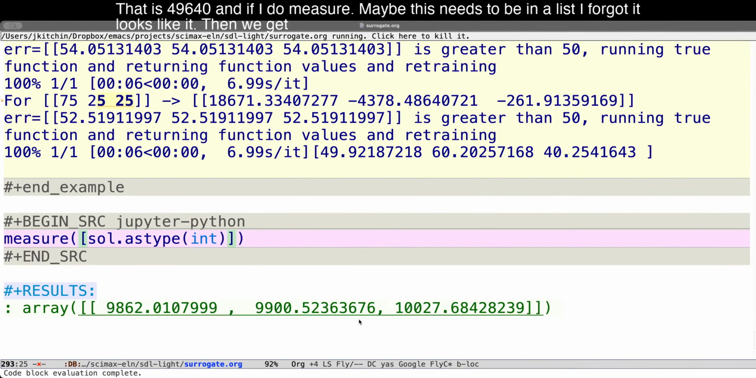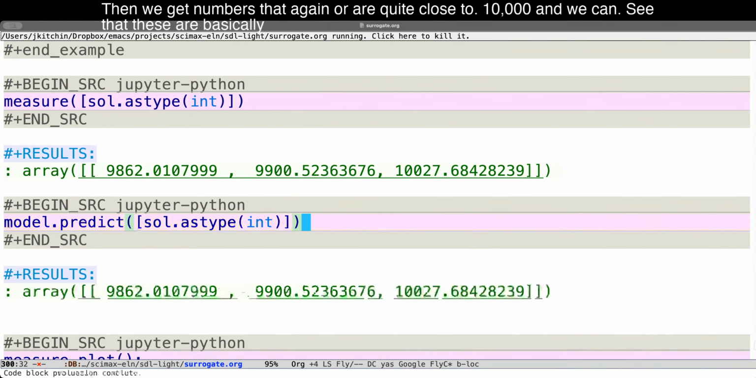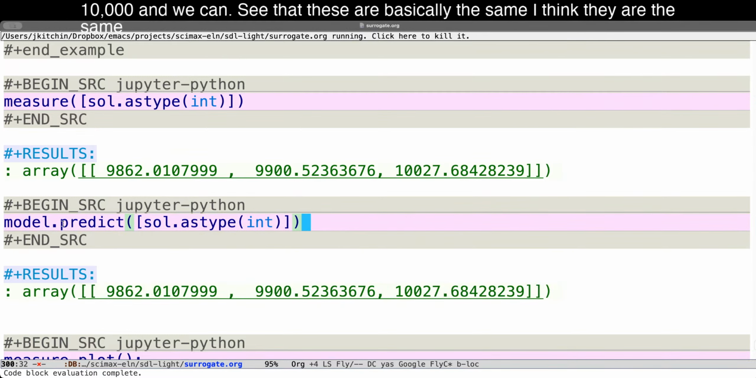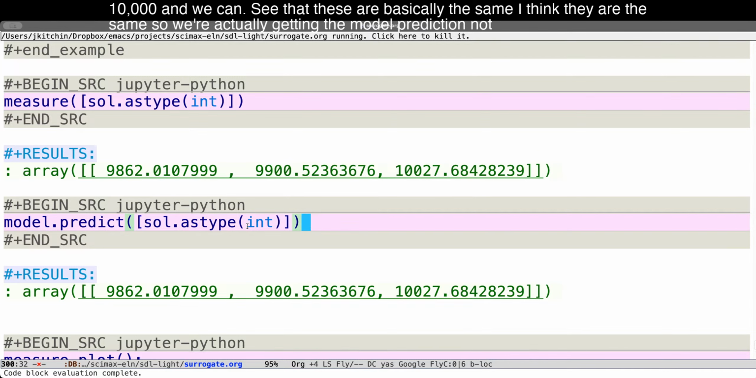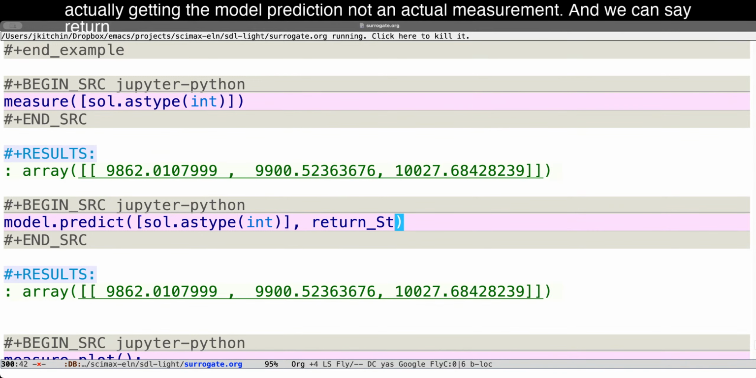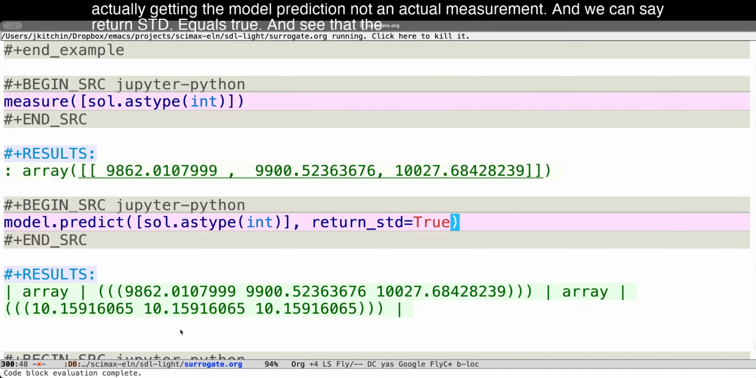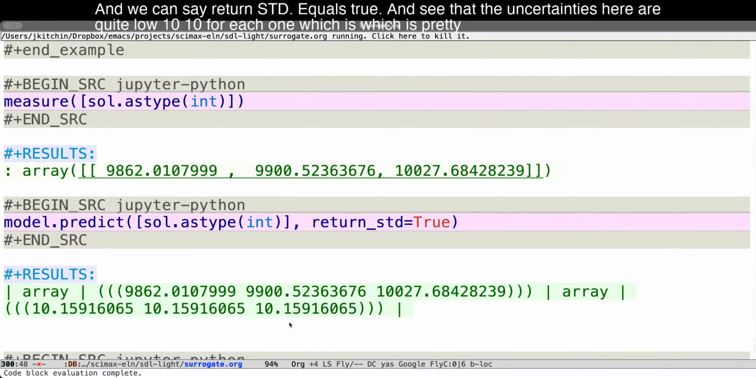Then we get numbers that again are quite close to 10,000, and we can see that these are basically the same. They are the same, so we're actually getting the model prediction, not an actual measurement. And we can say return std equals true, and see that the uncertainties here are quite low, 10, 10, 10 for each one, which is pretty helpful.